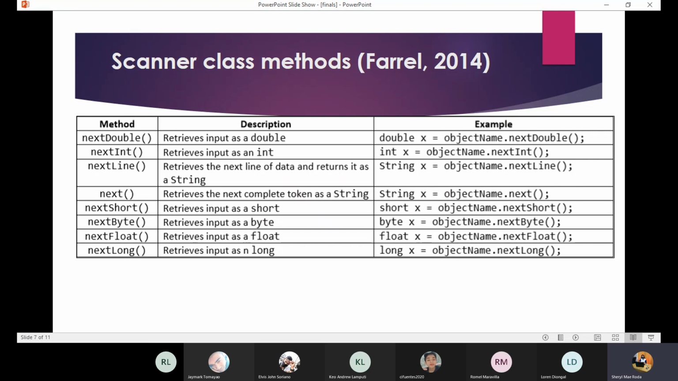Okay, for the Scanner class methods, we have this one. If you remember, we use the codes int, double, and then we experienced also the next, 'di ba? So ito yung mga meaning niya. Pag nextDouble yung gamit natin, it means we are using the double data type natin. So si nextInt, kailangan capital letter yung first letter ng data type. And nextLine if we are asking for the string.